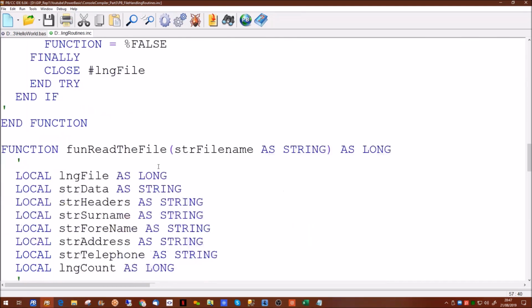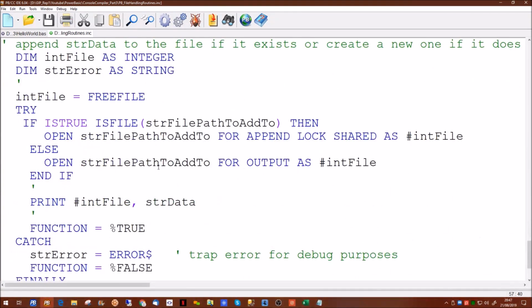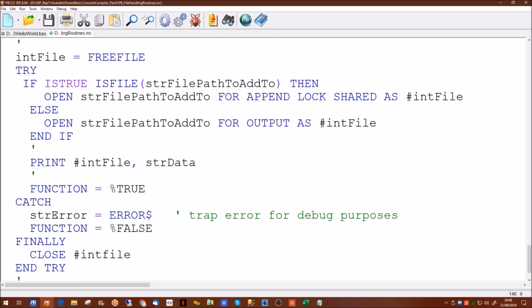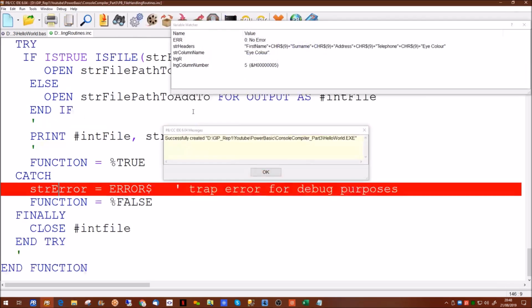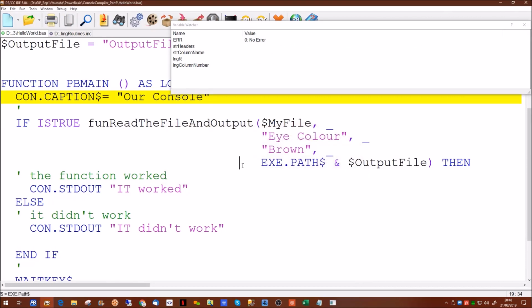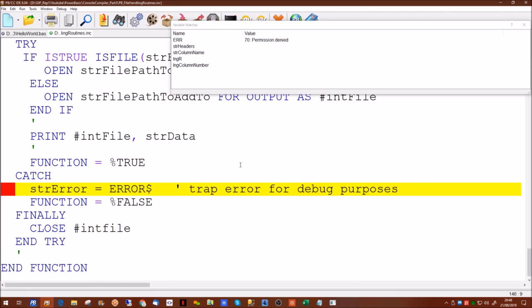False. Append to file. Add to open file by add to for pane lock shared. I think we need debug in this one, to be honest. We will put our debug in there because obviously it is returning false, and we will find out what that error actually says. So F5 on it. Permission denied. Okay, it's giving us a permission denied for some reason.